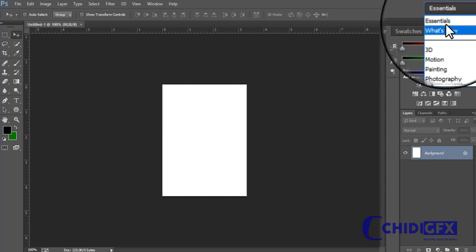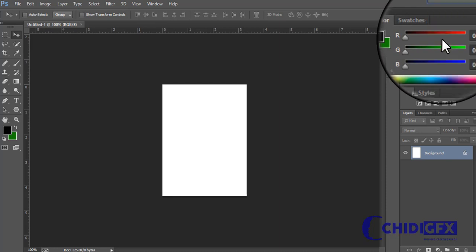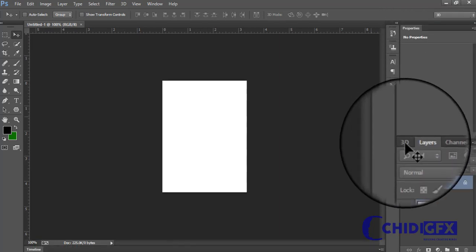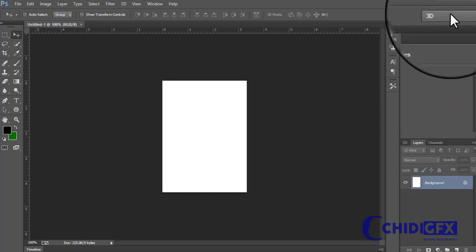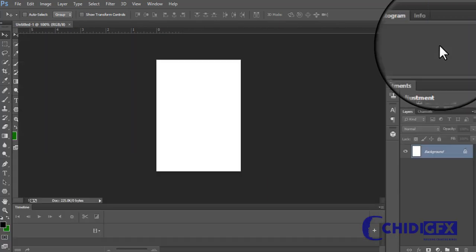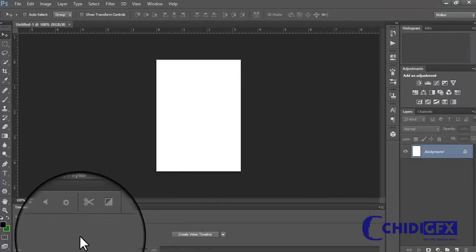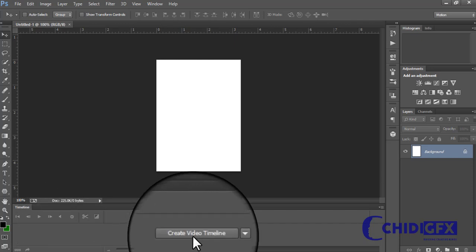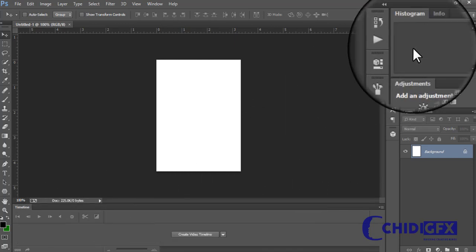For instance, we have the 3D workspace. Once I select the 3D workspace, you notice there is a 3D layer here for me. Then we have the motion workspace. For people that are creating motion graphics, once you select Motion, a timeline appears down below here for you to create motion graphics. As you can see, Create Video Timeline.